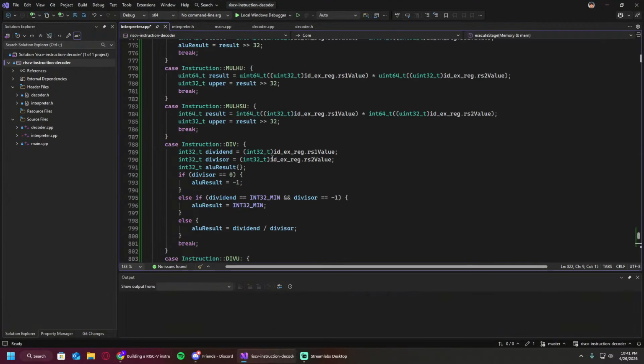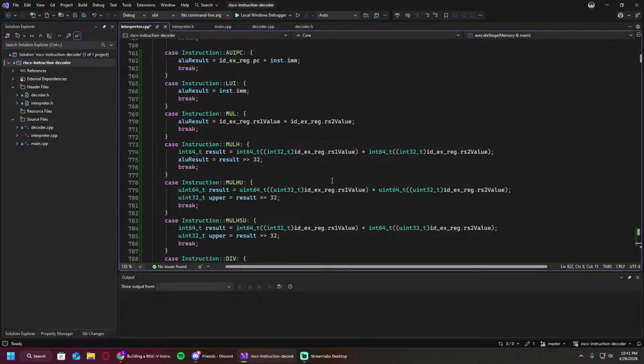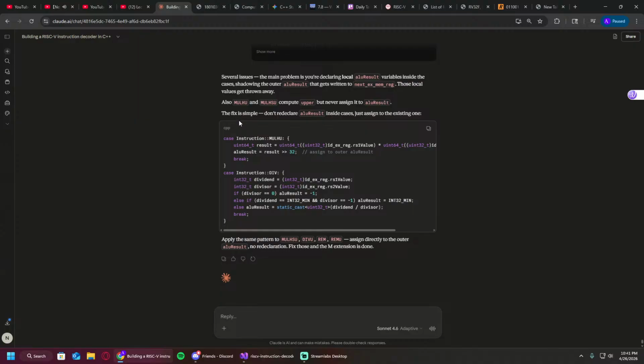Let me see. All H, all HU. Calculate upper. All right. LU result here, since that's what we said as a variable. And what's the problem here? Don't redeclare LU result inside cases. Just assign to the existing one.